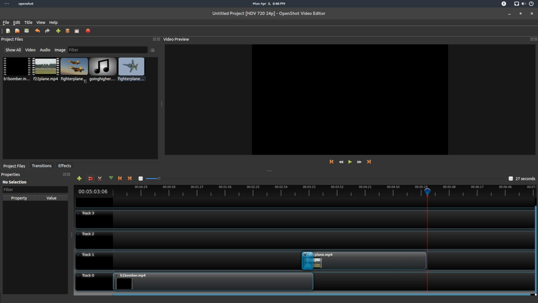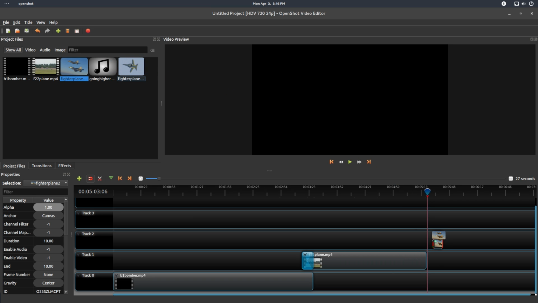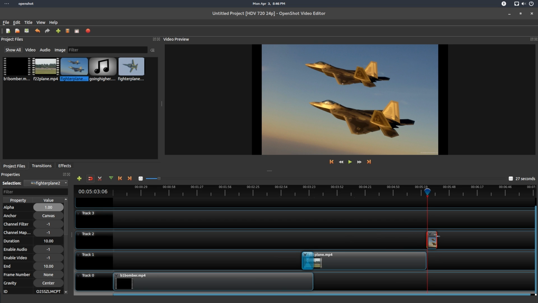So now suppose I want to import my images in, so these two right here. So what I can actually do is just simply drag it into my timeline. And now notice I can actually resize it, and this is because it's not really a video, it doesn't have a set length, it's just a still image, so I can drag through it and it'll just be the same the whole time.